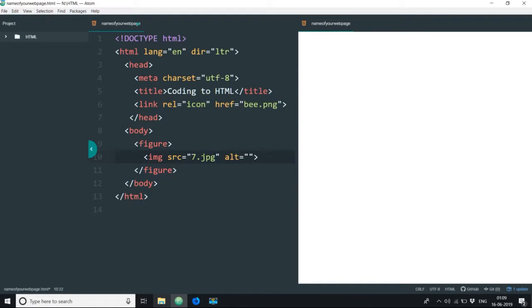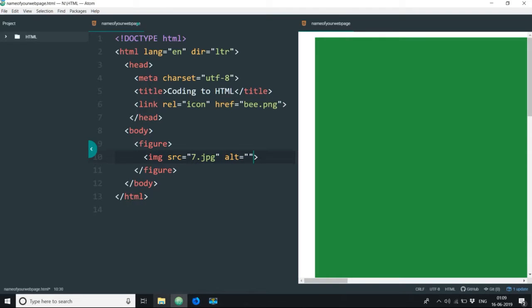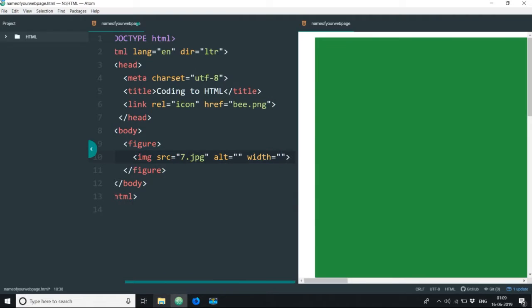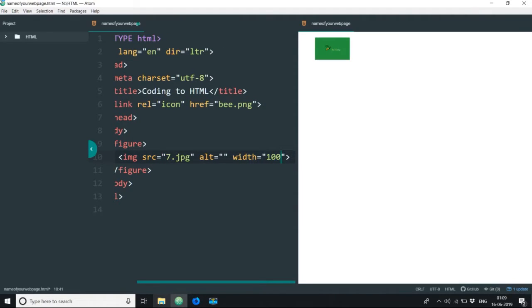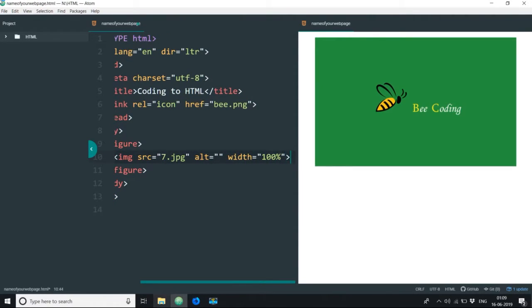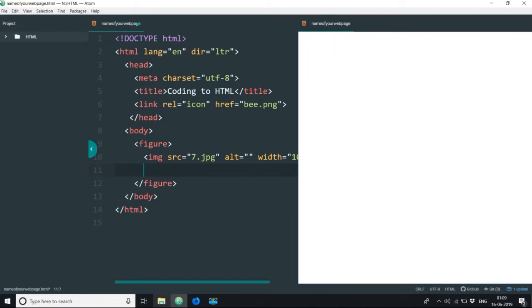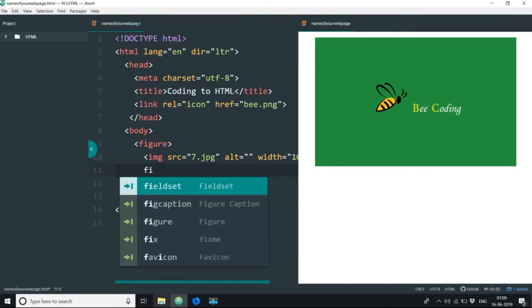So 7.jpg. So you could see I'm saying width is equal to 100%. So after that, I'm just entering figcaption.